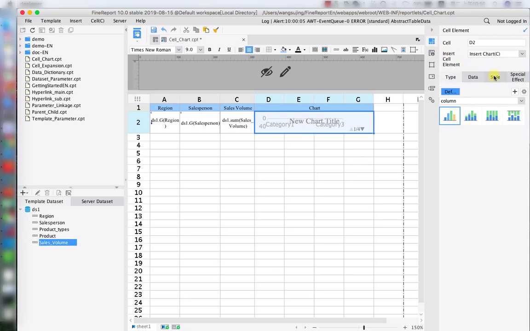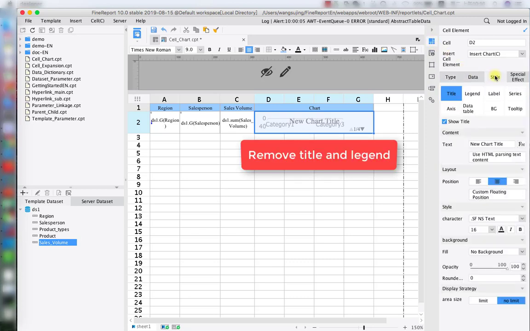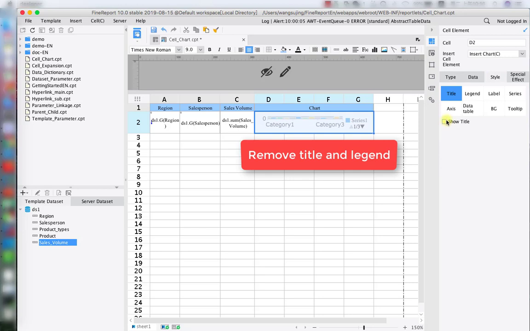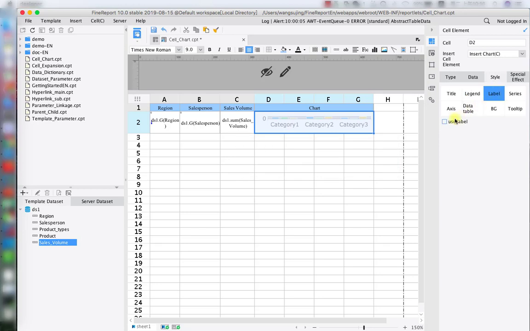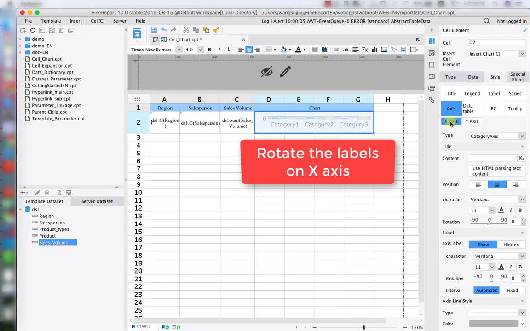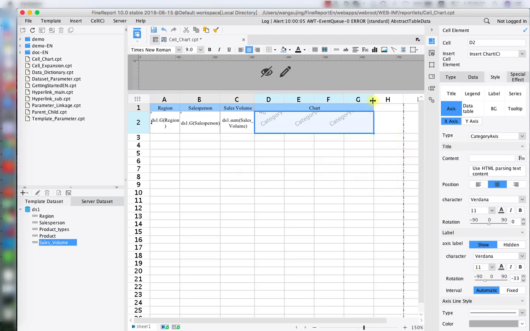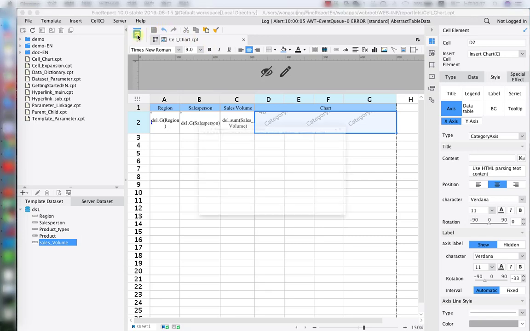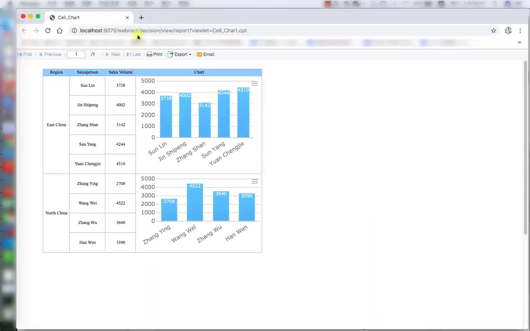Alright, so next, go back to cell element. We're going to make our style look better. We're going to cancel the title and cancel the legend showing. Also, we want to use a label showing under our chart. So click on use label. So move on to axis. For the x-axis, we want to rotate the words a little bit, just for better showing. And also we're going to expand a little bit. Alright, so that's everything. Let's hit the preview.